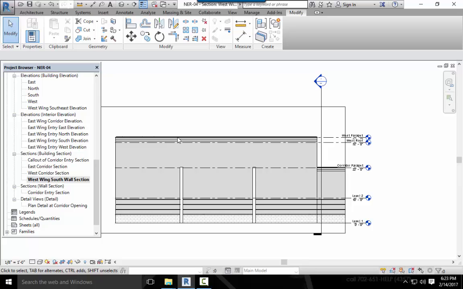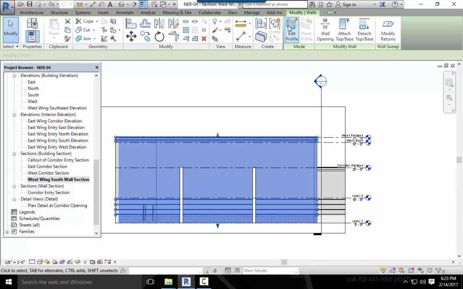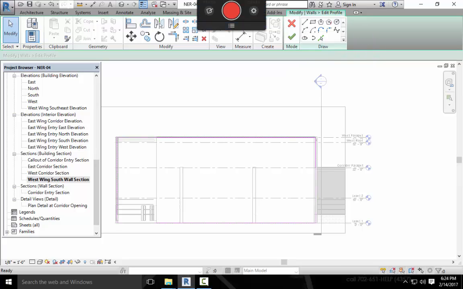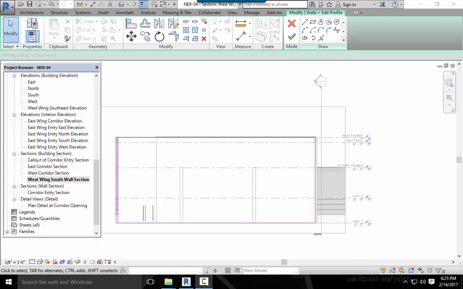On the Modify Walls tab, click the Edit Profile button after we've selected the wall beyond. So first thing, we're going to select this wall, and then we're going to select Edit Profile, and this is going to dump us into sketch mode. How do we know we're in sketch mode? Yeah, there's a magenta line and everything else gets grayed out. Let me remember to record here. All right, so we've selected the wall beyond, we've entered sketch mode.